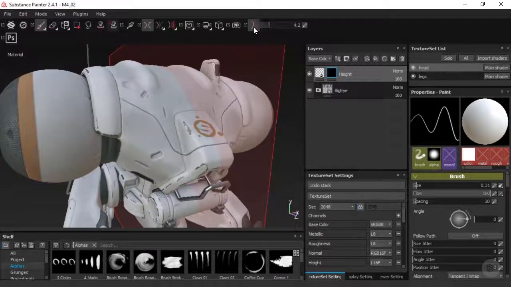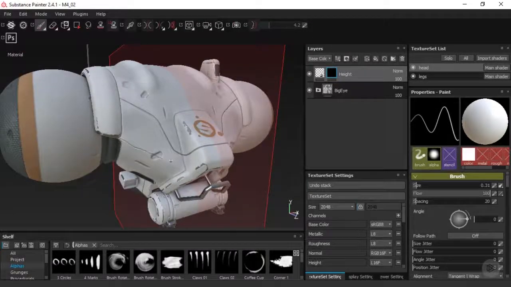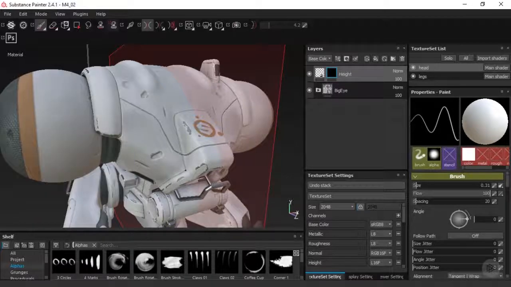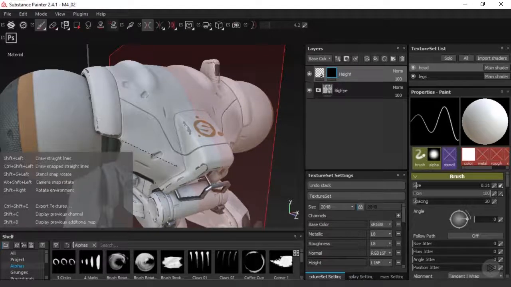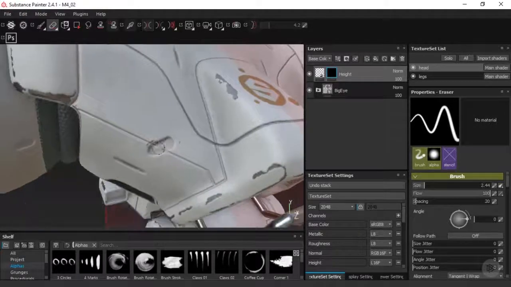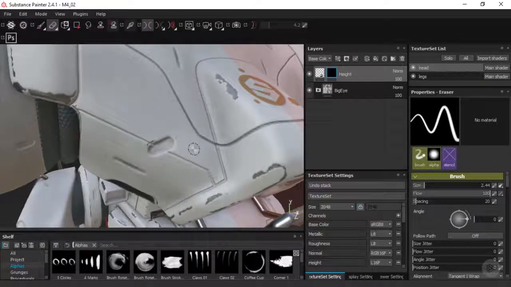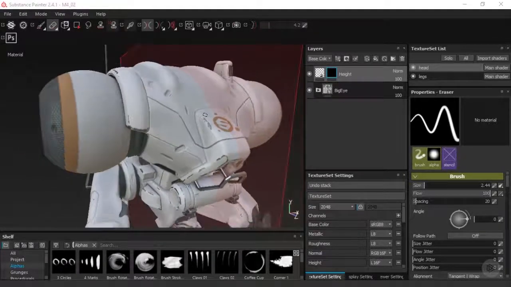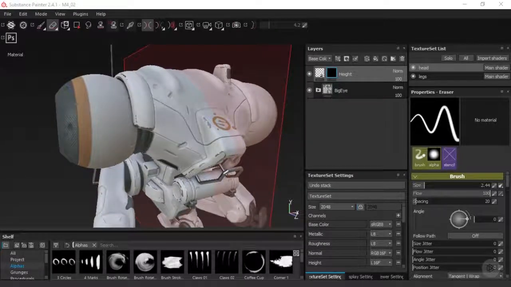Now there may be a situation where you want to paint straight lines. Instead of freehanding it, we can hold the Shift key while painting to do a straight line. I'll add my panel line here, and just use the erase to take away from this section. Now these two parts are fairly easy to paint, but there are some situations where you have a more organic shape that you want to outline.